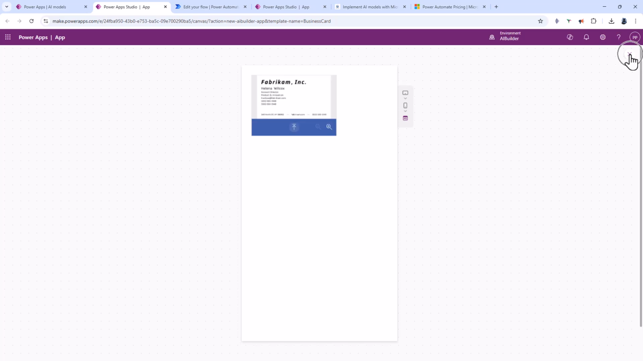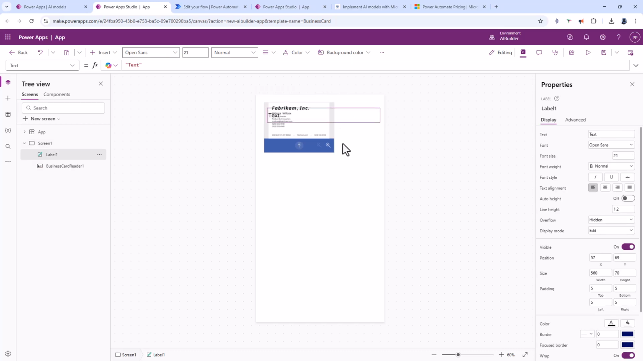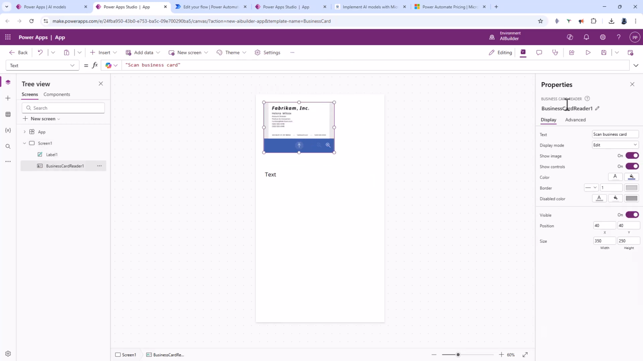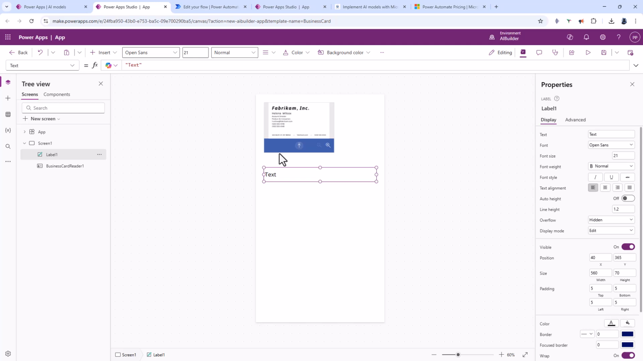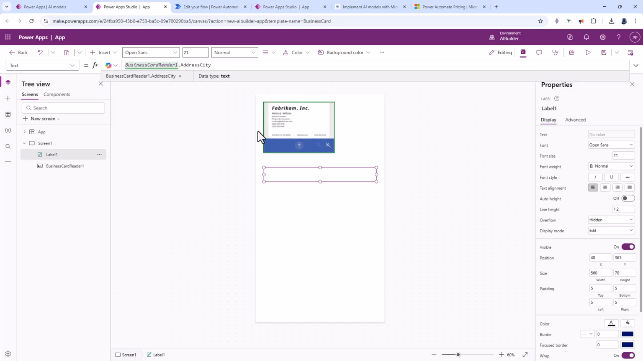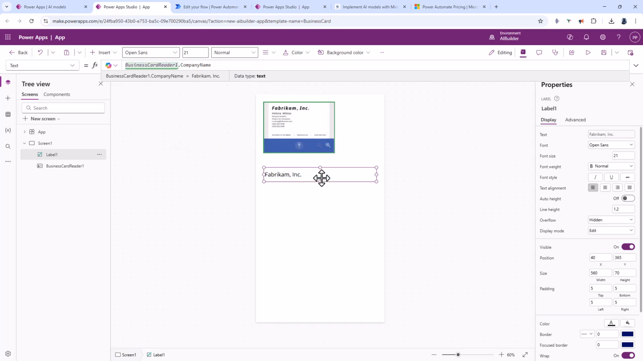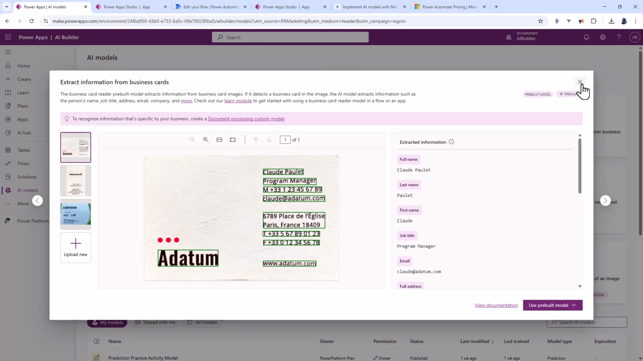So I'll just wait a few seconds, and then I'm going to close this preview, and then I can insert a text label, drag this down. The name of the business card reader is Business Card Reader 1. So I can say the text is Business Card Reader 1 dot, and then extract whatever information I want. We've got dot address city, but that's not included in my sample. So instead I'll go to dot company name, and here we can see the company name. It's fairly easy to extract this information. Just say name of component, dot, and what you want to extract.